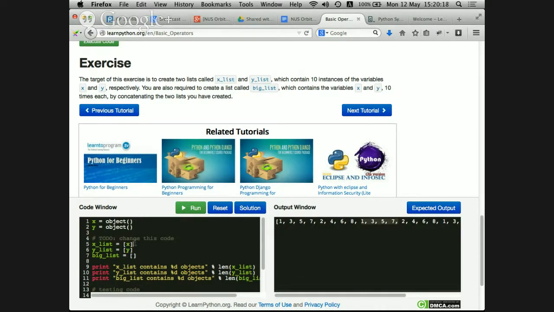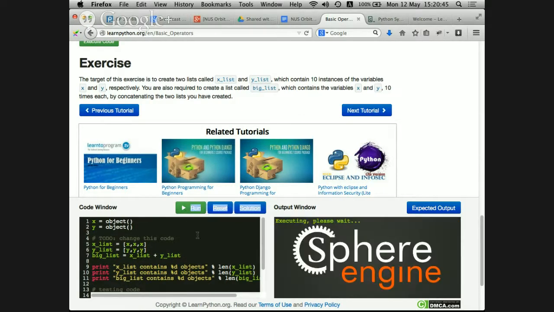Okay, I'll start this exercise for you. All right, something there, something there. And then for this list, I could just put the 2 of them together. x list plus y list. Okay, and then run that. So let me go fix that. Oops. Okay, could run that and see whether we get the right answer.